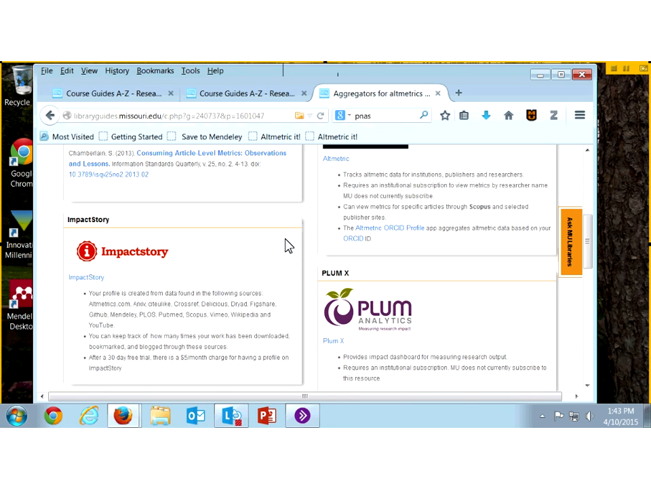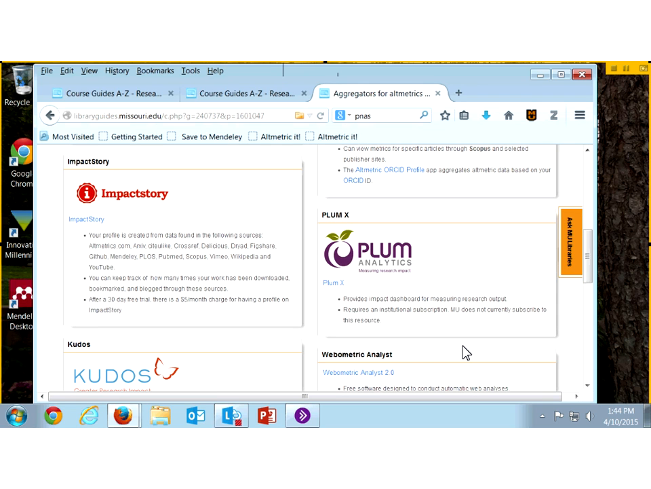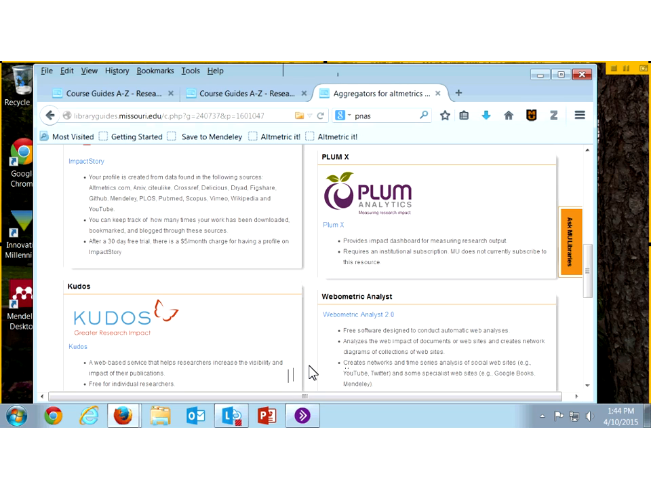You'll see most of these are not free anymore. Unfortunately, a lot of them started out as free. They've been bought up by companies, are becoming more expensive. Most of them have some freebies. So Impact Story, for example, has a 30-day free trial, and then it's a 5-month charge to maintain your profile within that. Altmetrics has a few freebies, like Janice showed you, the Bookmarklet and some things like that. There's some other things you can get to. Plumx is strictly institutional subscription. So we really don't have any access to it. I'm going to show you a little bit of the features of it through some other means. And then these last two are free and open, but they've got some pretty significant limitations too.